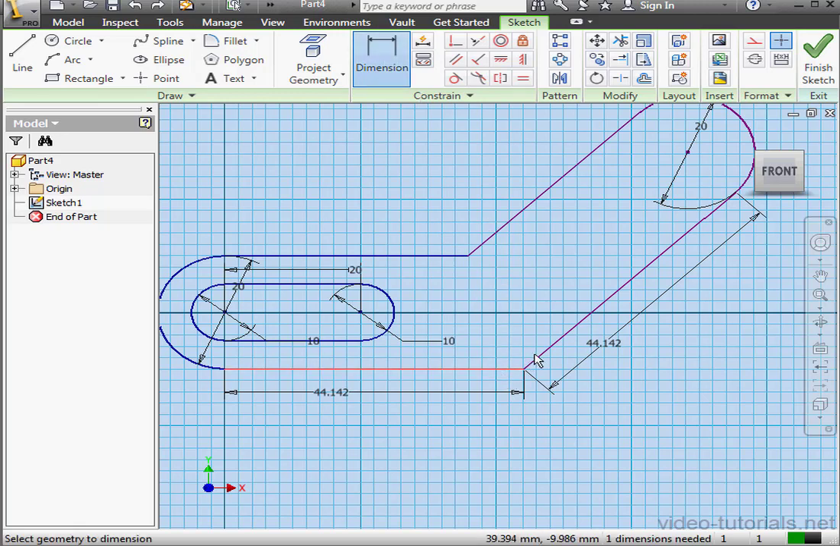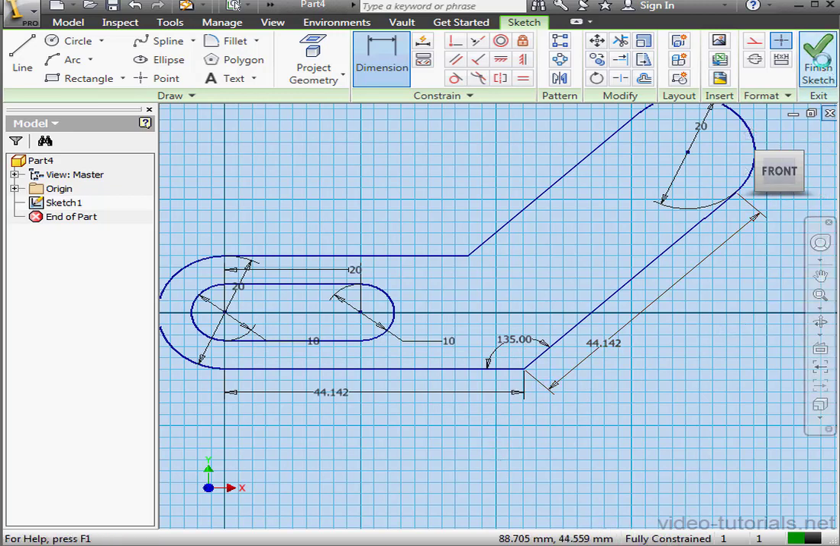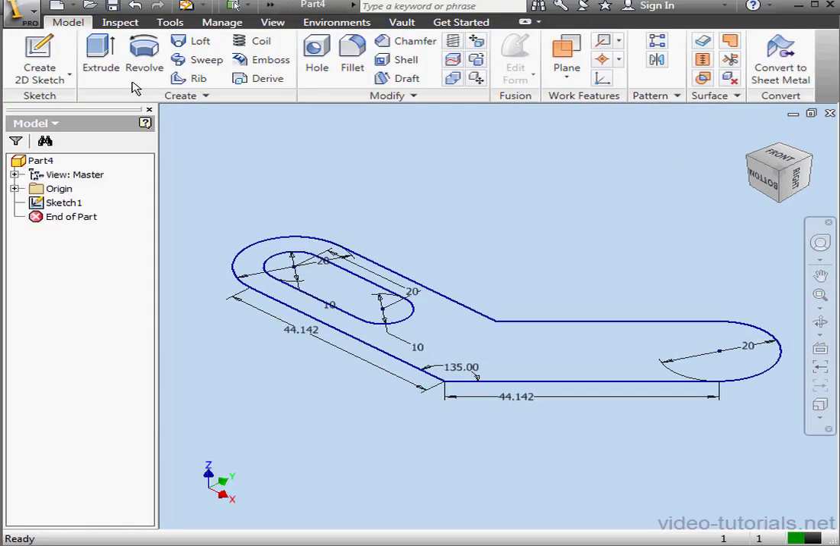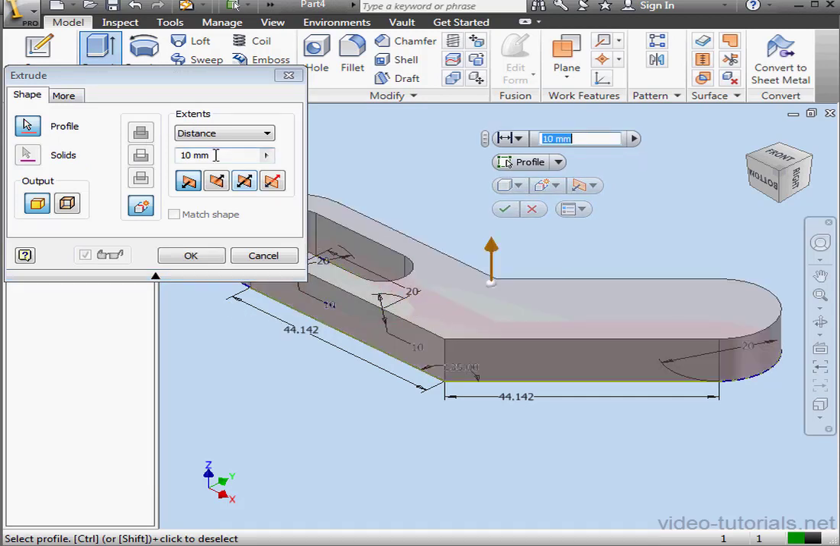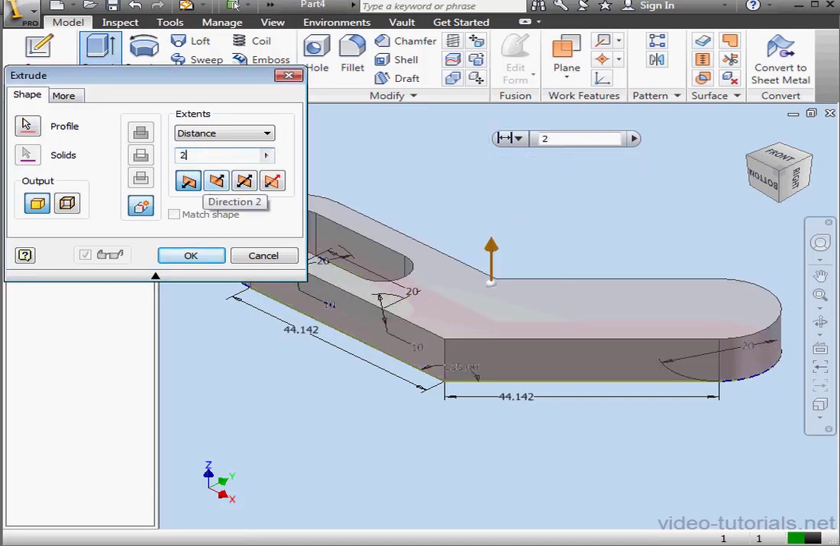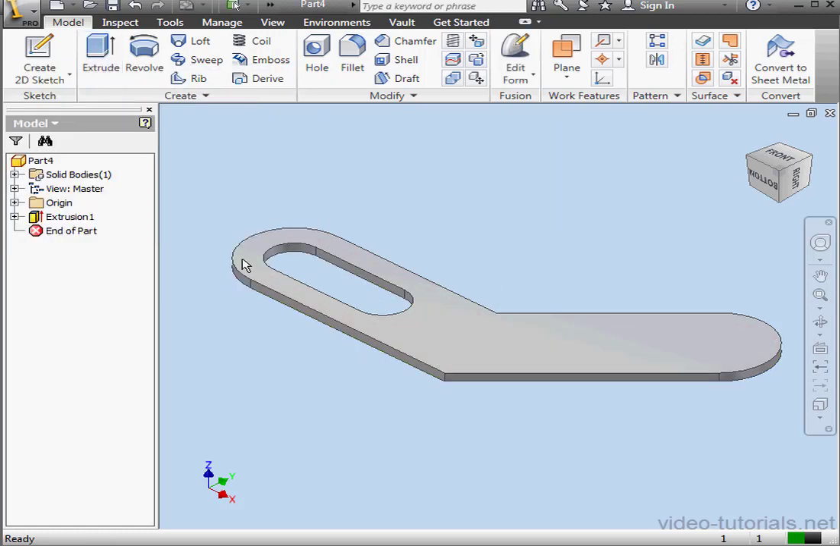So the fact is, we do need an angular dimension. Let's place it manually. We'll select these two lines and place the dimension about here. Now our sketch is fully constrained. Let's click Finish Sketch. And we're on the Model tab. Activate the Extrude command. We'll select a region. The extrusion depth, let's say 2 millimeters. We can change the extrusion direction if we need to. And let's click OK.